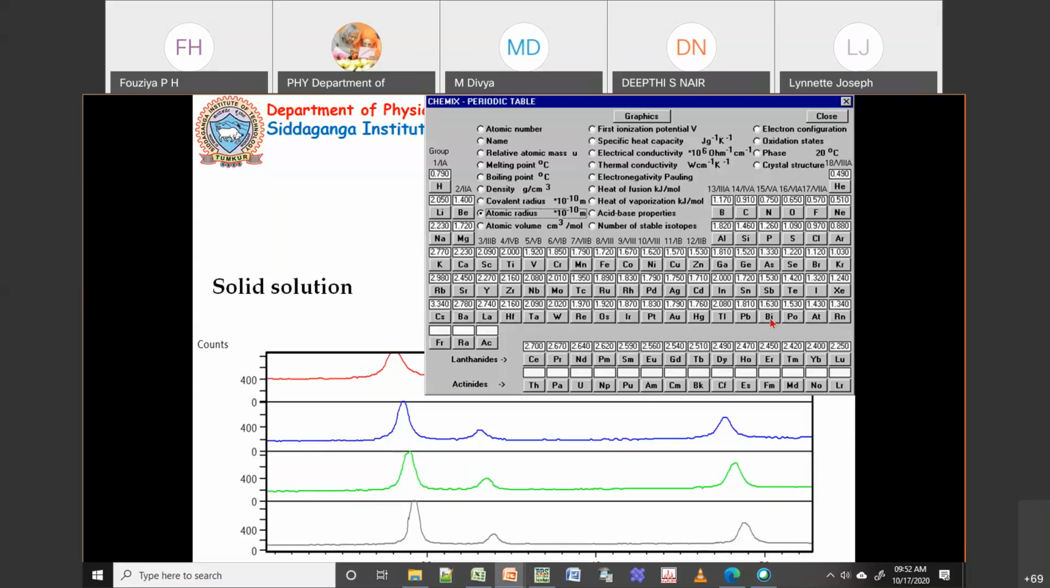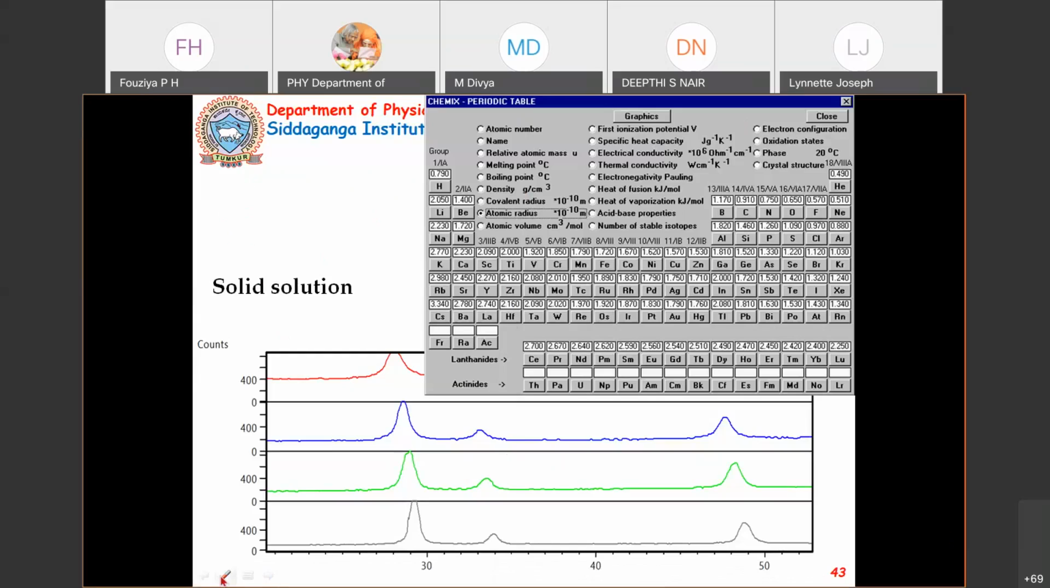In that case, your zirconia would be 2.16, and your cerium is 2.7. So in this case, what happens? You are trying to put a smaller particle in place of a bigger particle. So your lattice parameter, or the unit cell, would shrink. The unit cell shrinks, so if you use n lambda is equal to 2d sine theta.